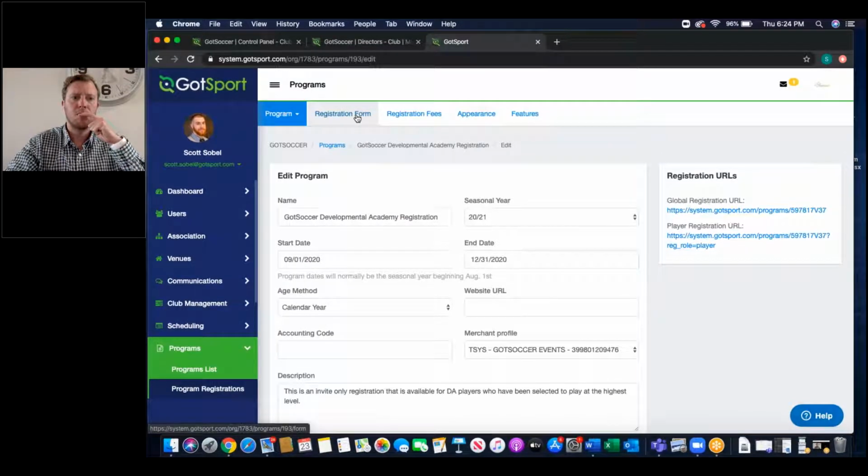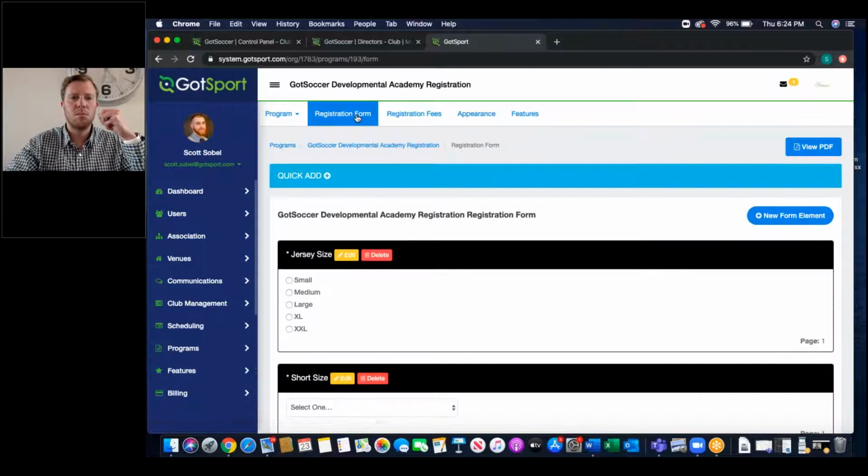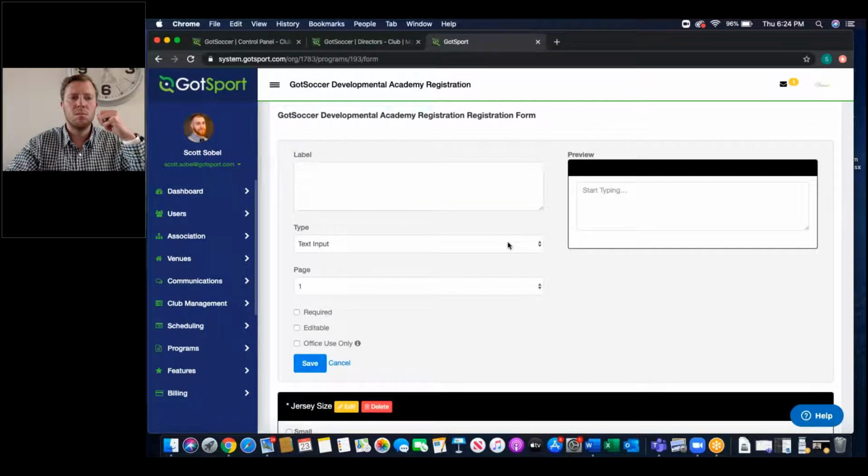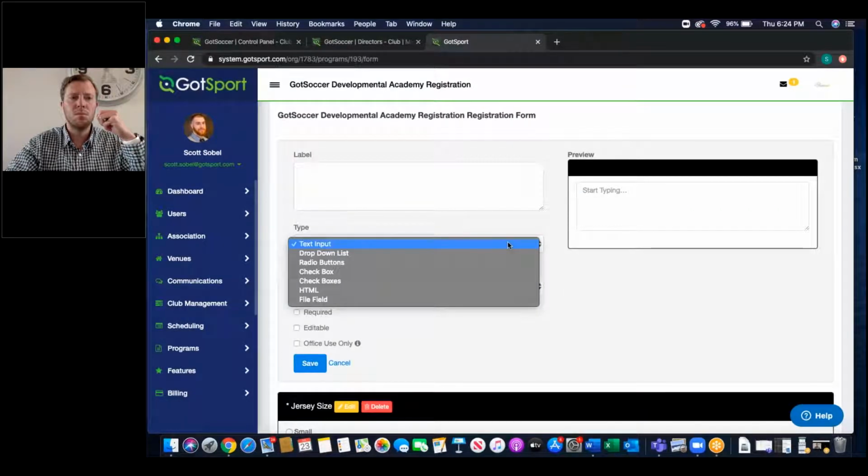For additional information you're looking to collect and to get more into the nitty-gritty of your registration, the next tab over, registration forms, is where we can ask custom questions. So if I click new form element here, you'll see a lot of the ways you're able to ask questions will look a little bit familiar, but we have added a few new ones.